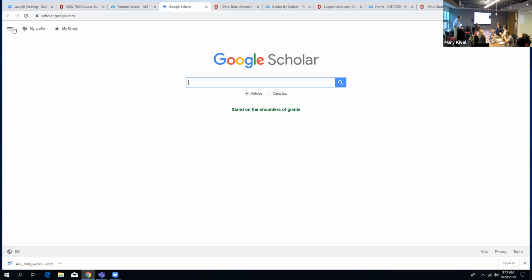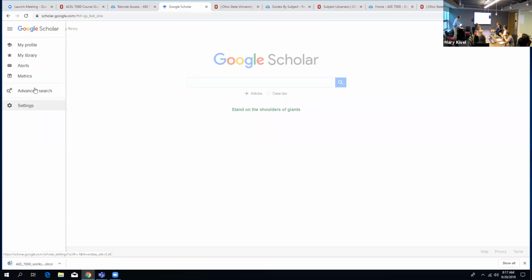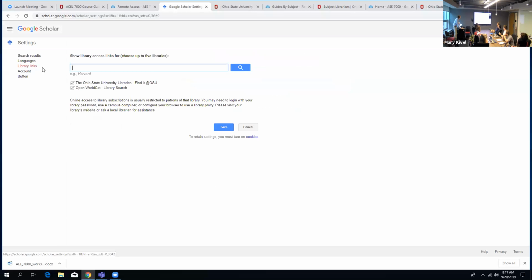So maybe I'll just walk you through to make sure it's under this menu: settings, library links. Then look for the campus entry, which won't say Ohio State University Libraries, just Google Ohio State libraries. You check that box, and whenever you do a search now, next to your results list you will see the Find It at OSU button, and that's your link to our licensed resources.